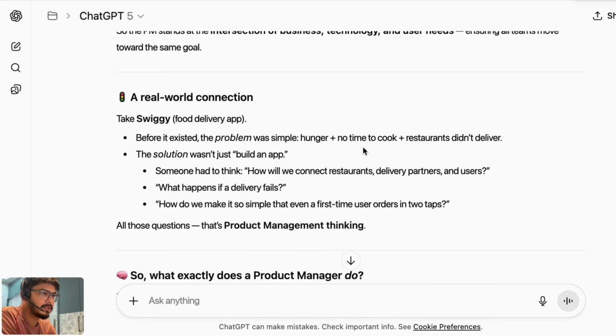The solution wasn't just building an app. Someone had to think about how we connect restaurants, delivery partners and users together. What happens if a delivery fails? How do we make it so simple that even a first time user orders in two taps? So these are the other areas that a product manager needs to understand.